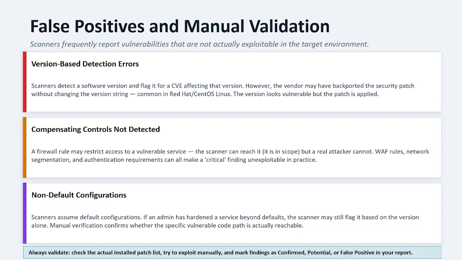Again, if something was detected as a vulnerability, a firewall on that system or somewhere else may be restricting access to that service. So the scanner can reach it, but it can't actually exploit it. So it really depends. This is why that verification is important. And also non-default configuration. The scanner only knows what it knows. It doesn't know if there have been changes made to the configuration or anything else.